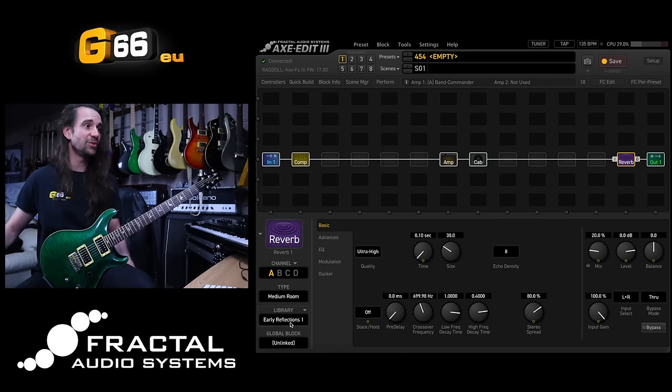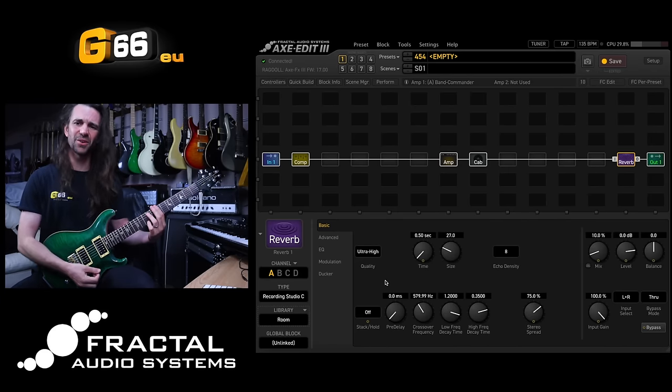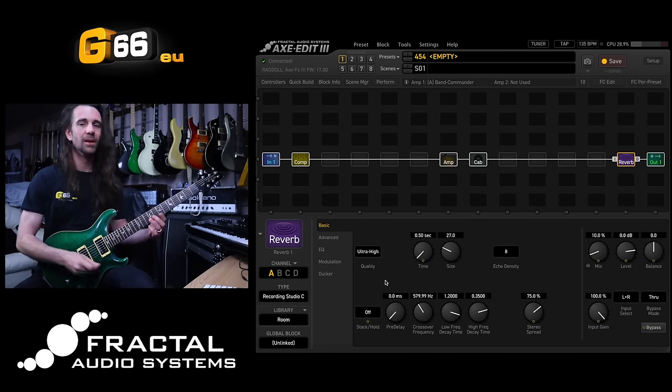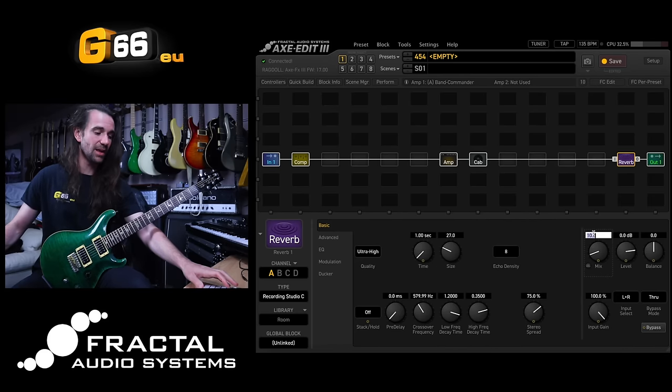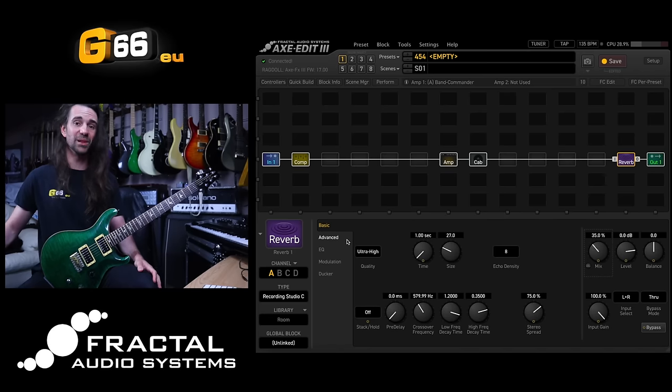Alternatively, if you want more of a traditional style reverb, I've got one in here called Room, which is using Recording Studio C. Not a lot of mix, not a lot of time, but this just takes the edge off that directness. That one is a lot more subtle. You might want to bring the time up on this and maybe the mix. If you bring it up to about 35%, it's going to sound really, really roomy.